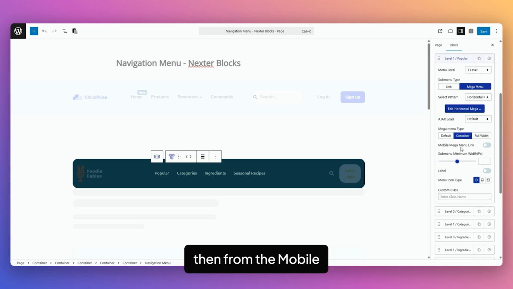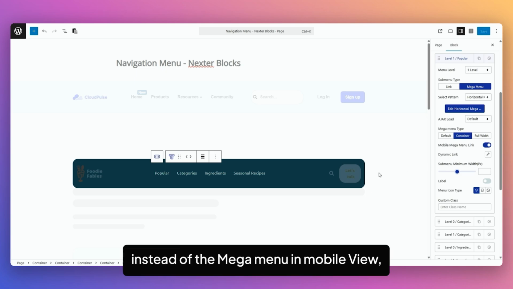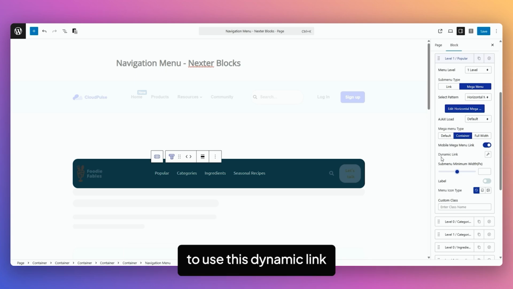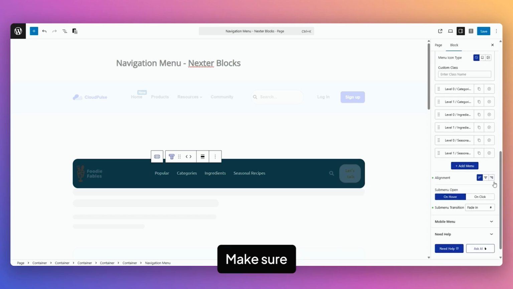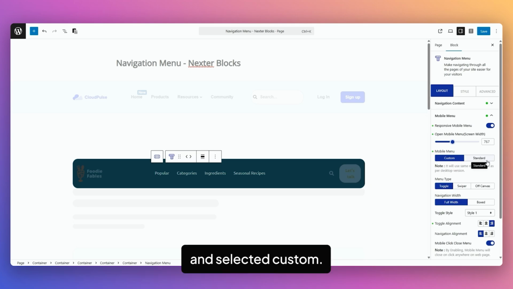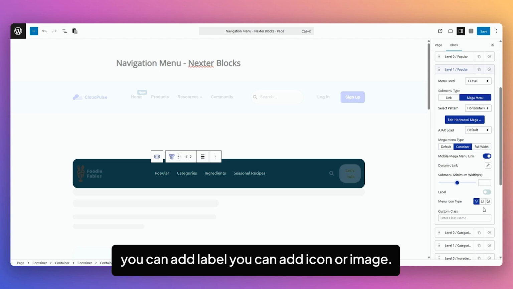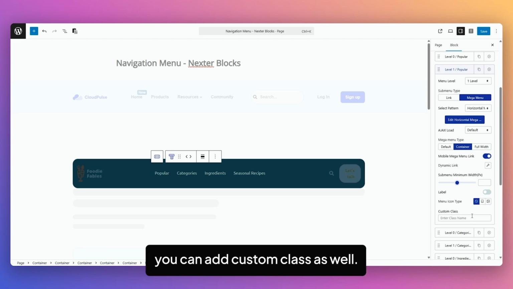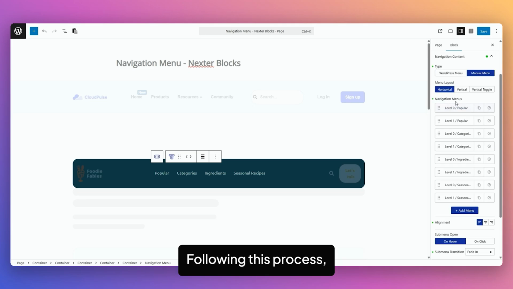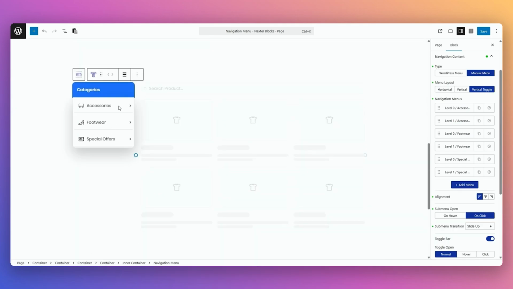Then from the mobile mega menu link toggle, you can add a dynamic link and show a custom text instead of the mega menu in mobile view. To use this dynamic link, make sure to enable the responsive mobile menu toggle and select custom. Again, you can adjust the submenu width, you can add label, you can add icon or image, you can add custom class as well. Following this process, you can create vertical menu or vertical toggle menu like this one.